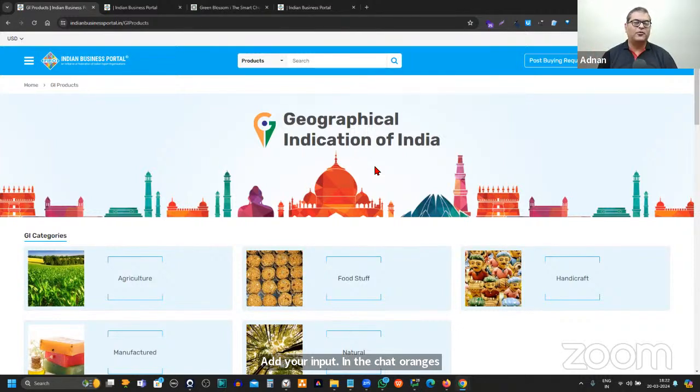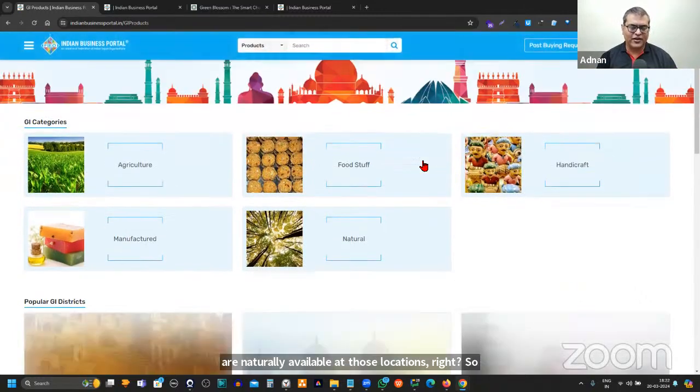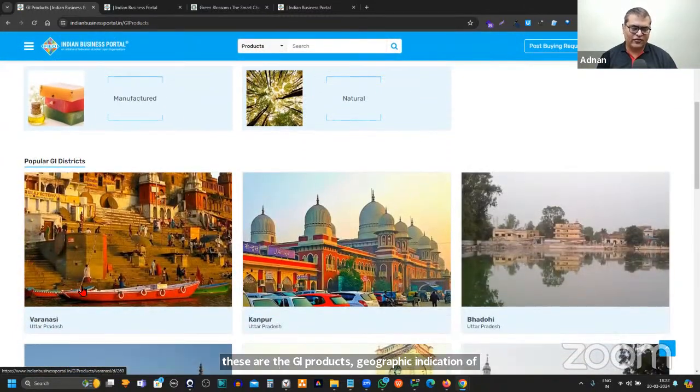So Nagpur is popular for oranges. So oranges is the GI product from Nagpur. Similarly, strawberries from Mahabaleshwar, or saffron from Kashmir, or tea from Darjeeling. These are the specialty products. These are either manufactured or cultivated, or they are naturally available at those locations, right? So these are the GI products, geographic indications of India, and they are from certain locations as well.